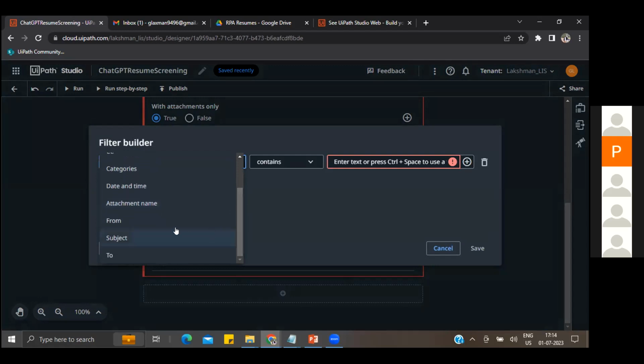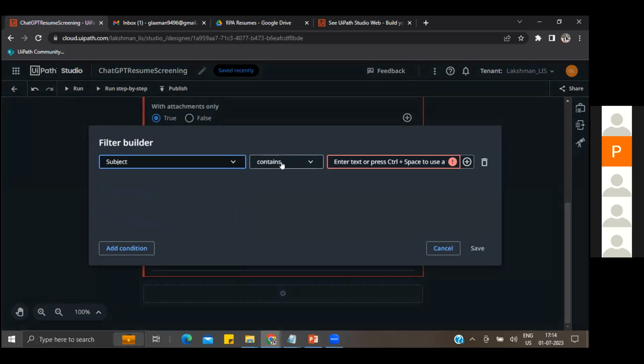Here I am selecting the filter option Subject. For subject we have options like Contains and Doesn't Contain. I'm using Contains, and I'm giving UiPath developer here. I want to read the emails whose subject contains UiPath developer; only those emails I want to read. So I'm giving that filter option. Then we'll click on save.